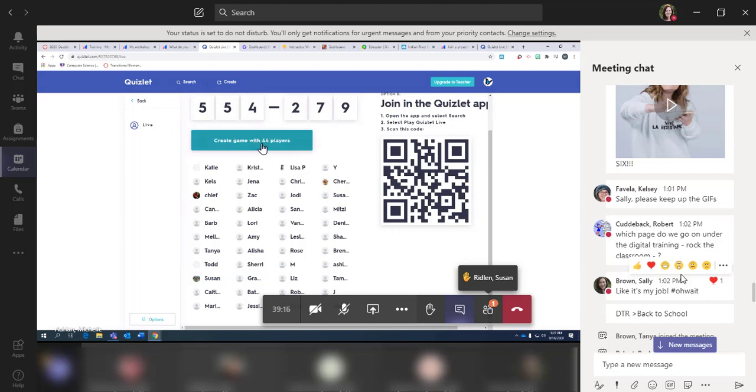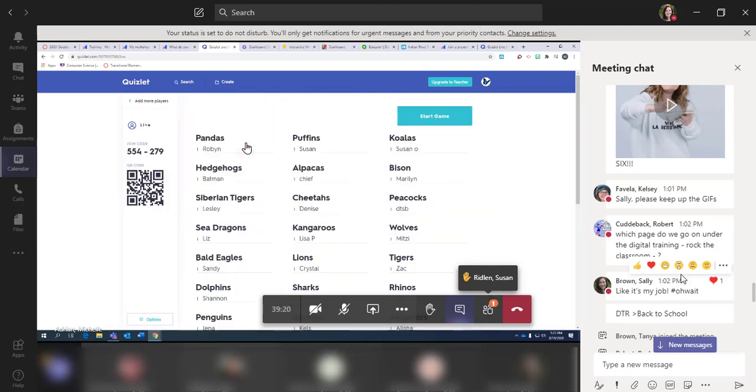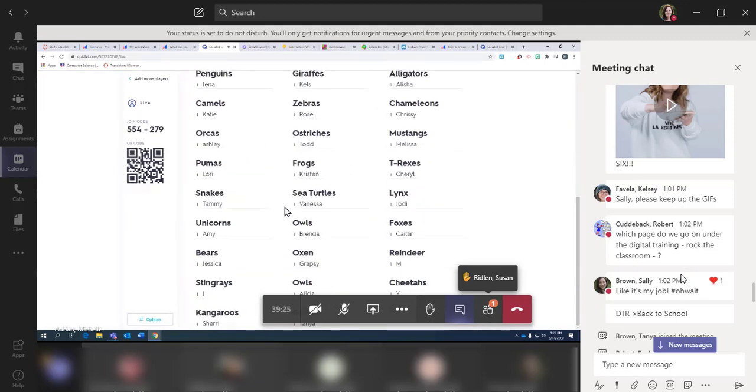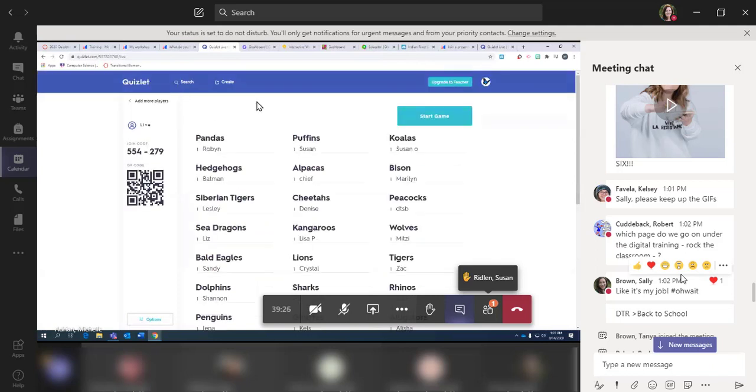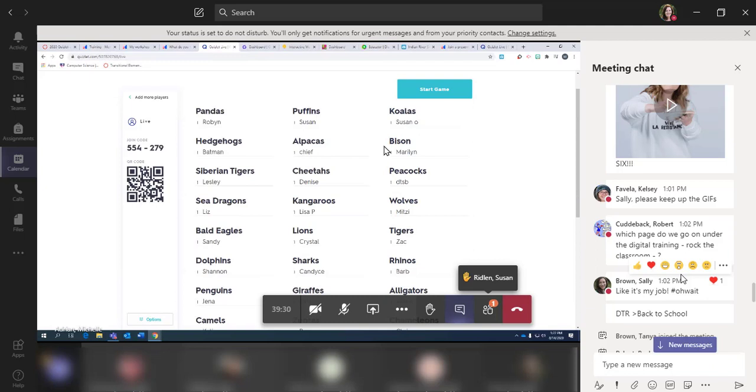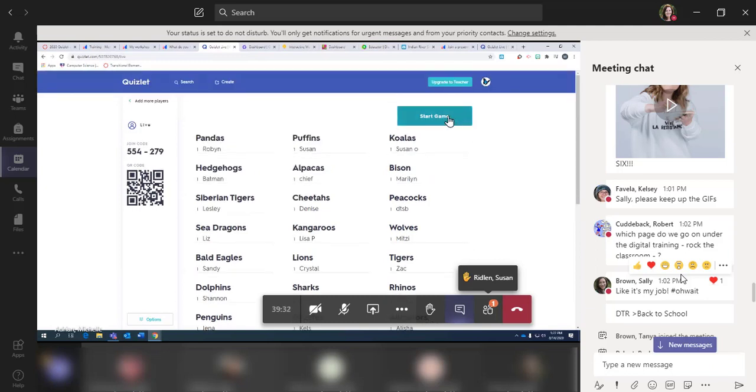So as soon as you're ready, you just click create. There it goes. All right, so each of you is your own team, so you can see what your team name is, and then I'm going to click start. They got lots of different animals there. All right, start.